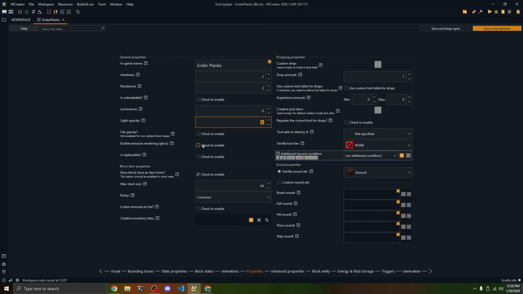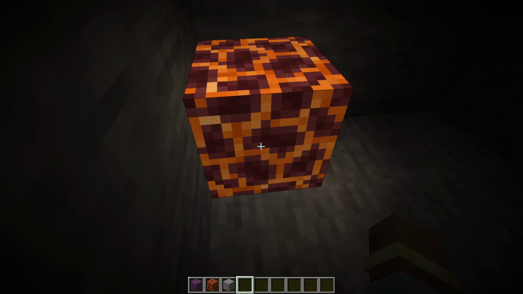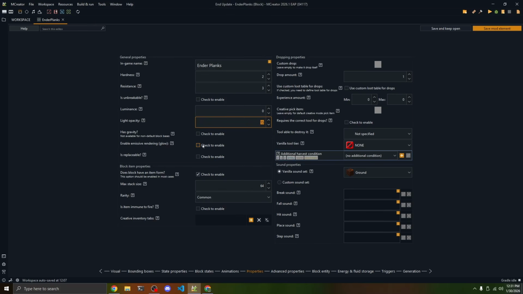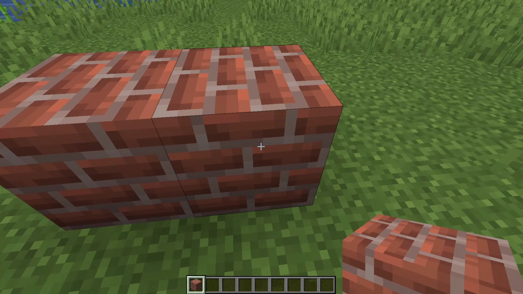And emissive rendering is for things like, for example, magma blocks, which sort of appear to be glowing when you look at them, and they don't really ever look dark, if that makes sense, even when you place them completely in darkness. Is replaceable is for things like grass, for instance, where you can place blocks directly on top of them and they just get deleted.